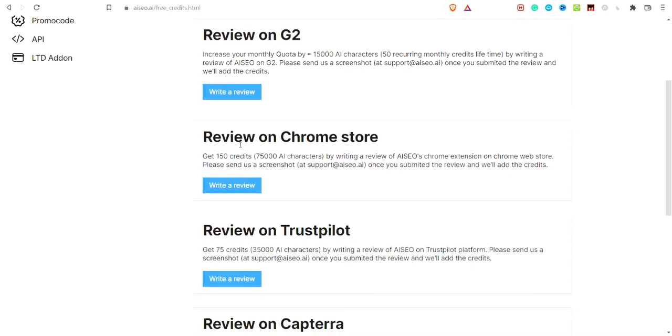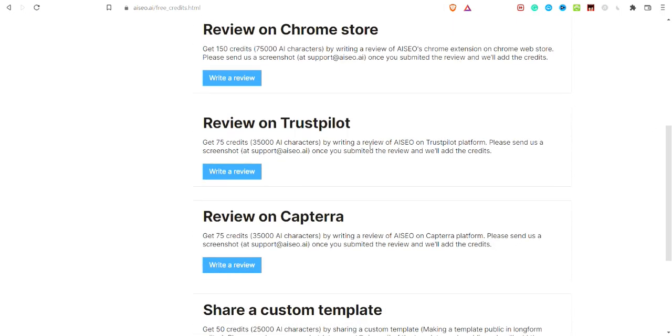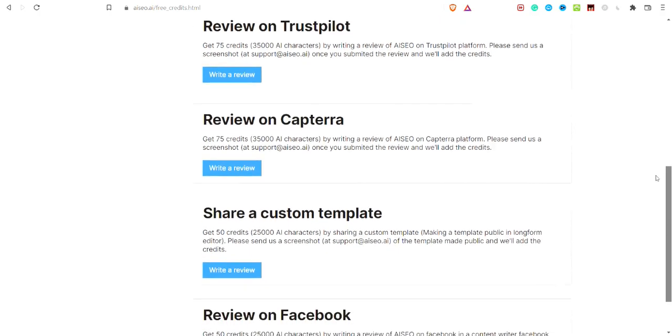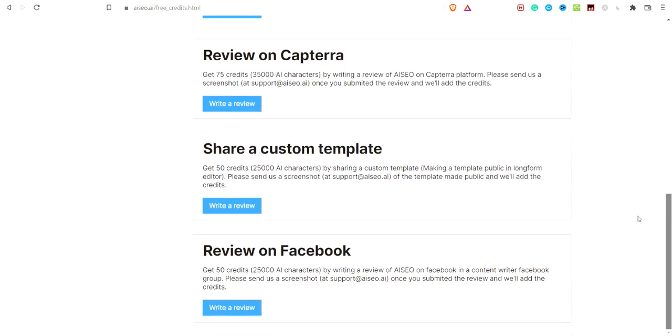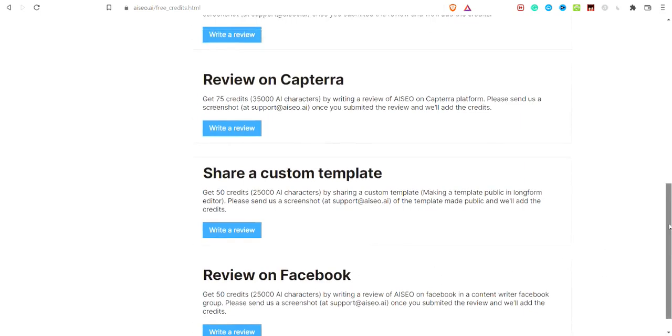And then review on the Chrome store, you get 150 credits, 75,000 AI characters. Same with Trustpilot, review on Trustpilot, 75 credits, 35,000 AI characters. Review on Capterra, that's 70 credits, which is 35,000 AI credits. And then share a custom template and review on Facebook. So this is basically a review farm.